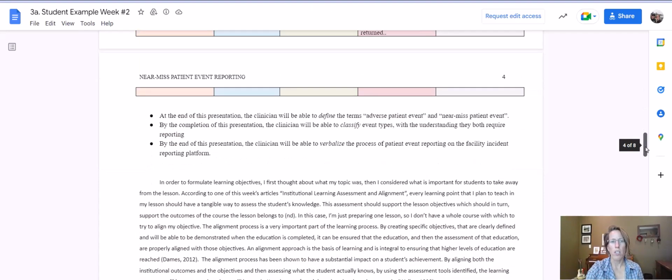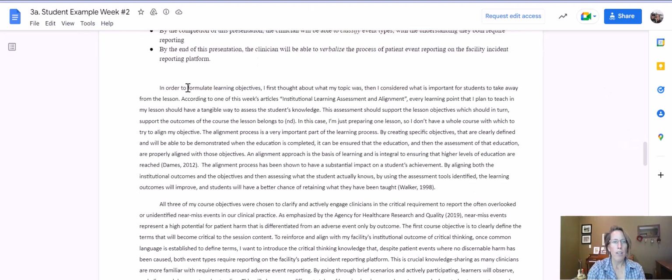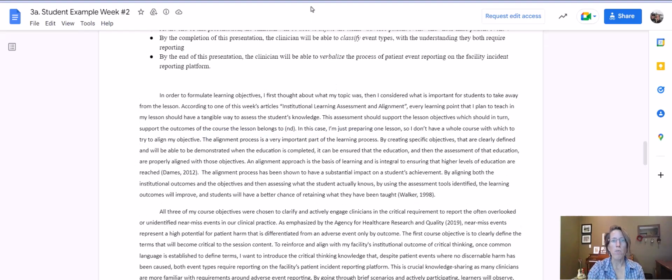Let's look at their paragraph. So you can see they begin with formulating their learning objective, describing the thought process, and then continue on with the alignment process of their objectives. This particular student goes on to give some more specifics regarding near-miss events, their topic.